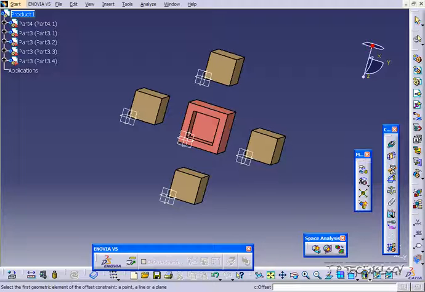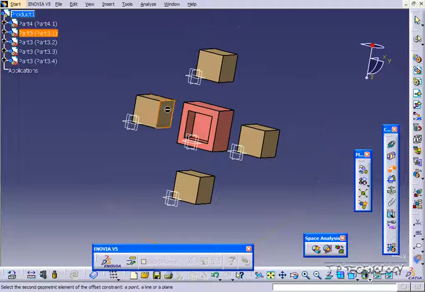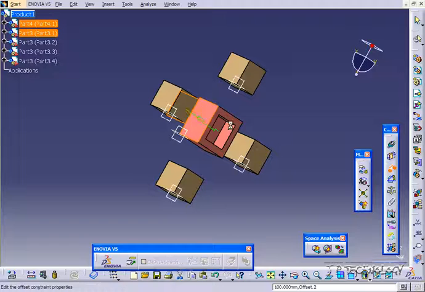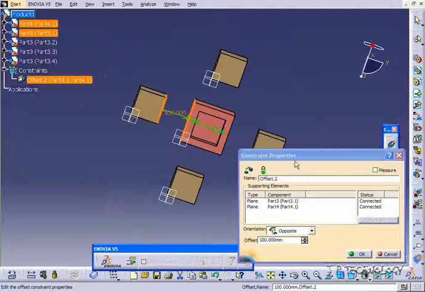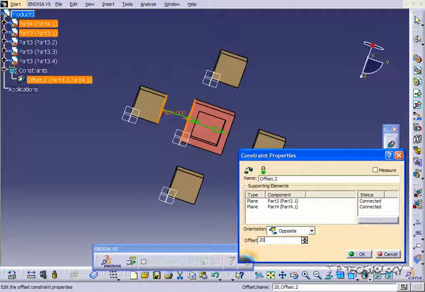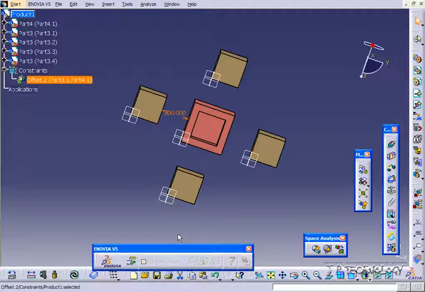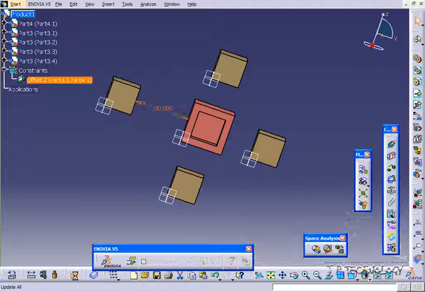So let's click offset constraint. We'll click this face here, and it's 100 just like I said. So let's change it to 200. Click OK, click update, and now we have 200.